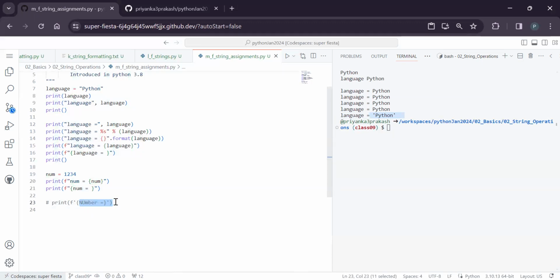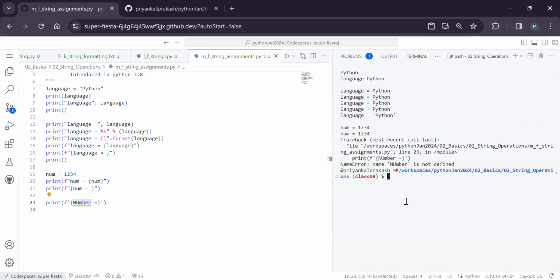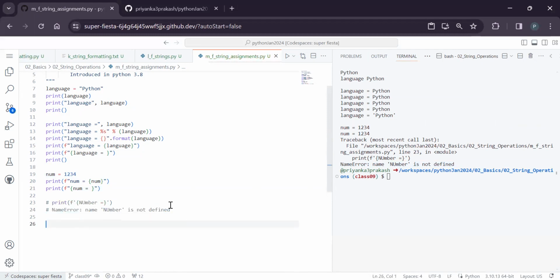Number is equal to no. So this we cannot do, because this variable should be defined somewhere, right? Same concept of f string only, but it's kind of like an extension to the f strings. F string assignments can't be used in all the cases, only in specific cases.